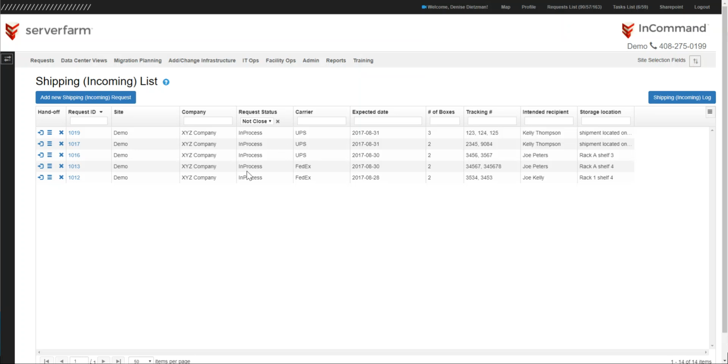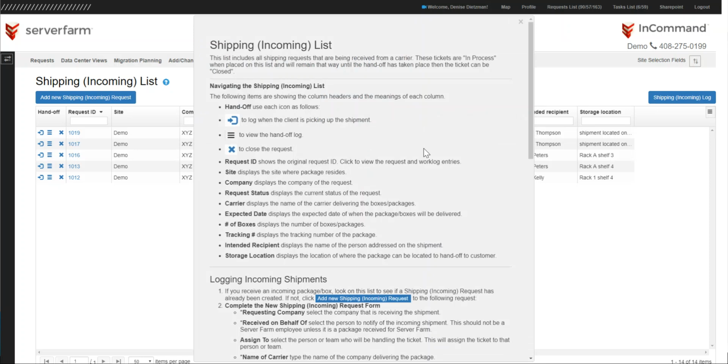For detailed instructions, click on the blue question mark. This will open a window with all the details about the Shipping Incoming list, including logging the shipments.